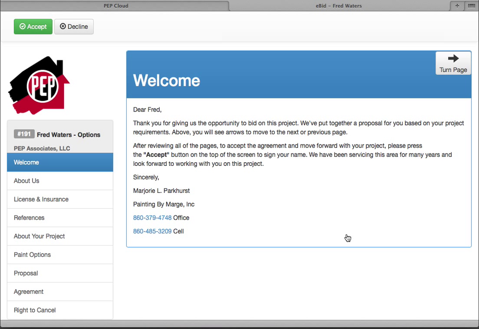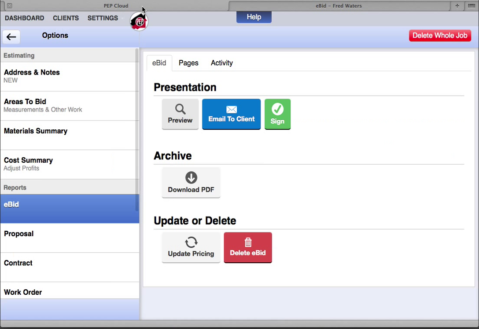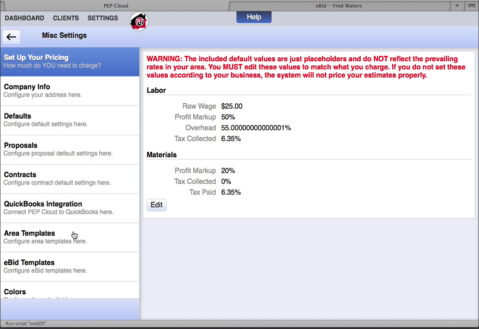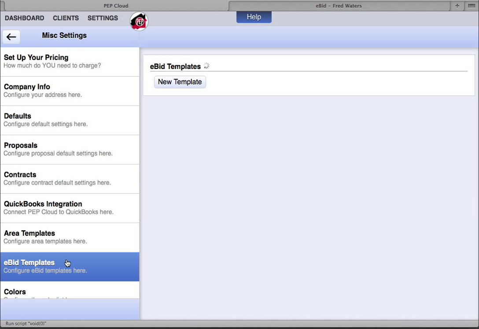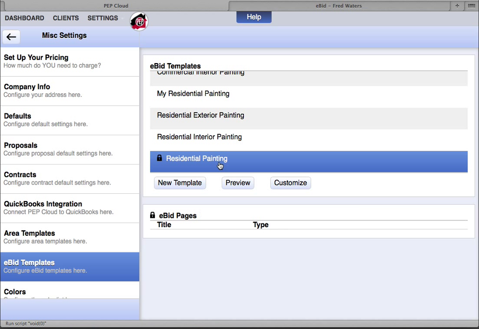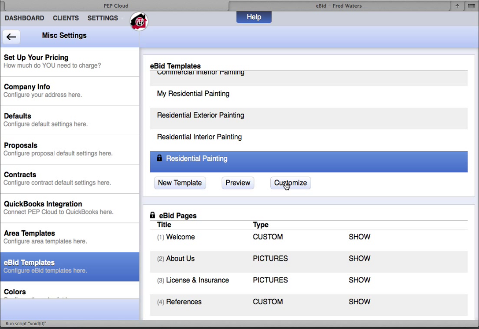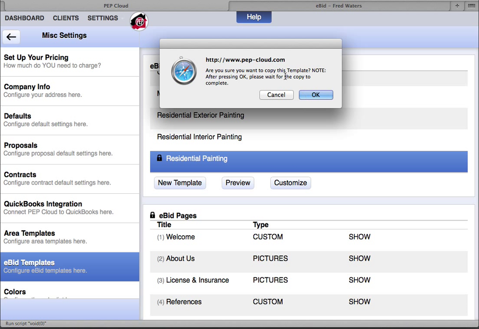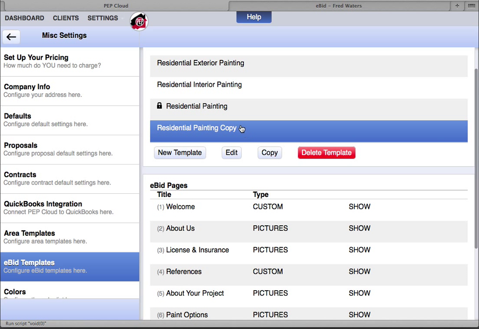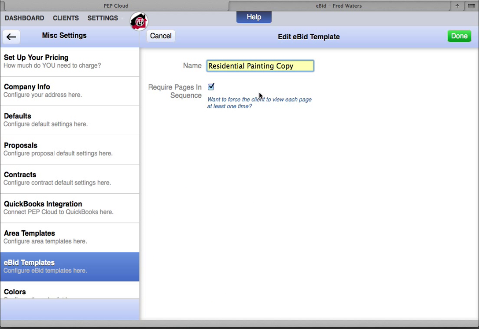So now that you have an idea of what an eBid is, let's go ahead and take a look at how we'd create one of these in PEP Cloud. So first thing you got to do is go to Settings, Misc, and you're going to go to a new area that you have called eBid templates. And when you start, you're just going to have residential painting with a lock on it. What you're going to want to do is click on Customize. And you're going to say, yeah, I want to customize this. And it's going to give you something called Residential Painting Copy. And you're going to want to click Edit and put a name here.